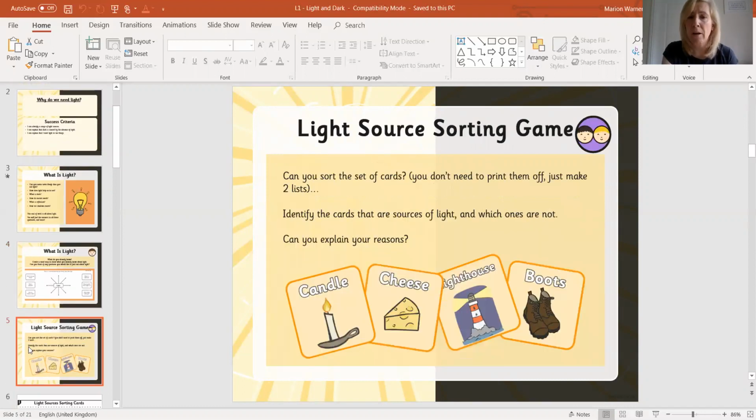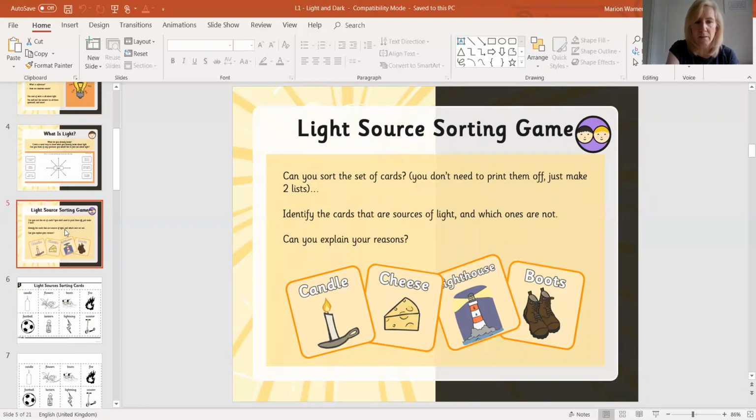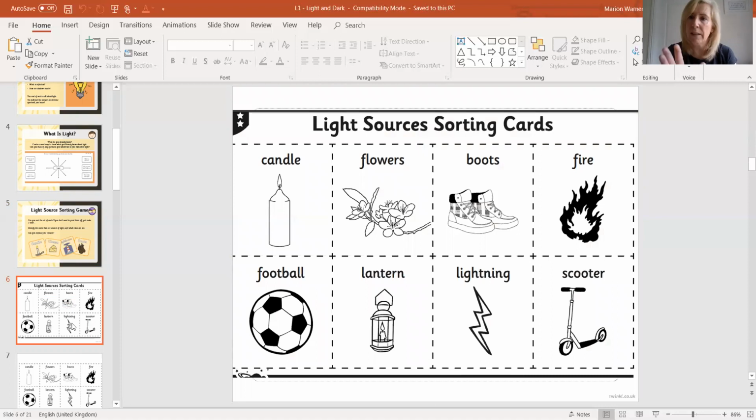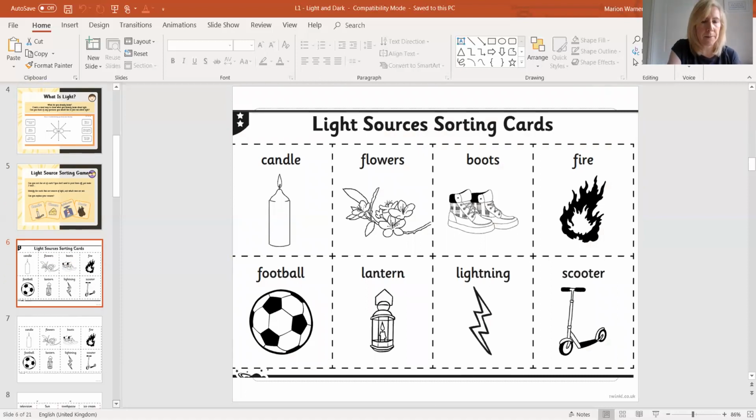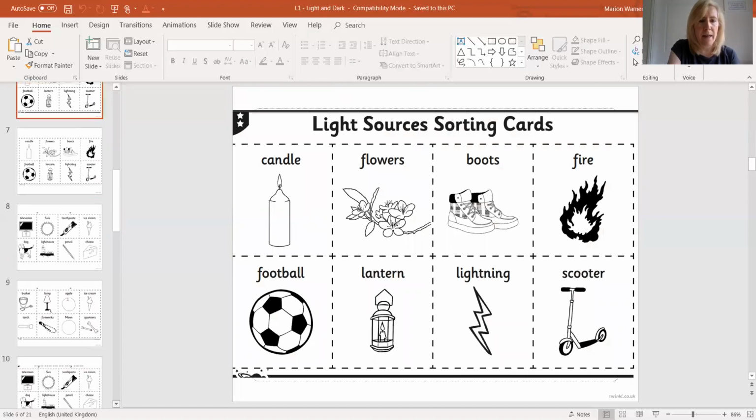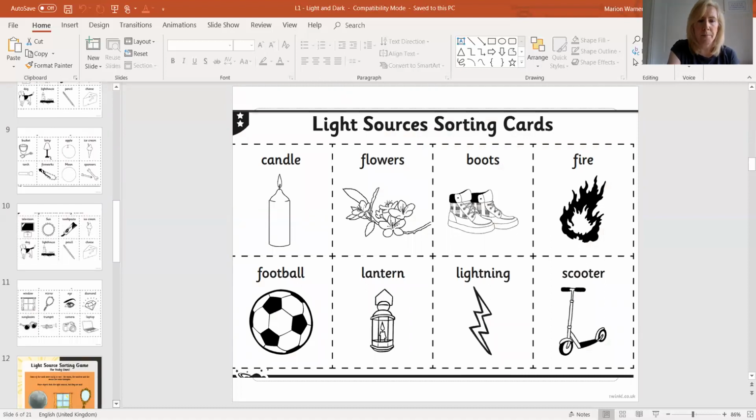That's what I was talking about, the light source sorting game. Again, as I said, there are lots of sheets here, but I wouldn't perhaps print them all off. I would just have a look at them on the screen and then use that list to put them into two separate piles. Now, it then goes on to talk about them in the next slide.